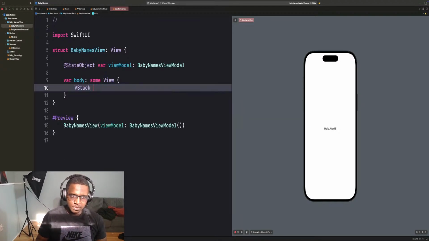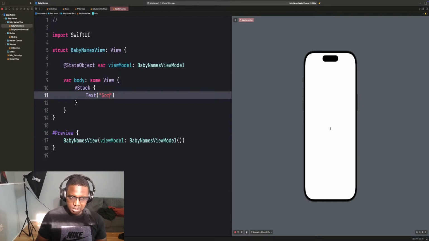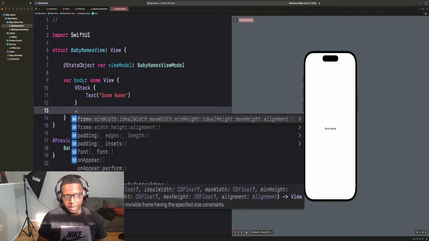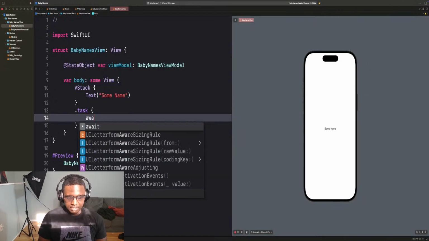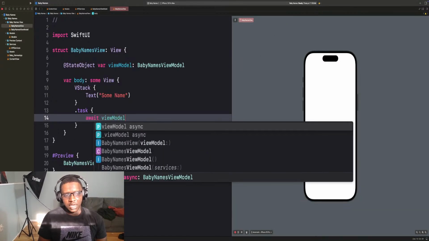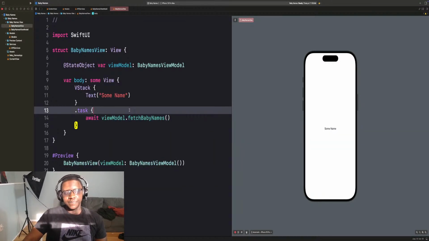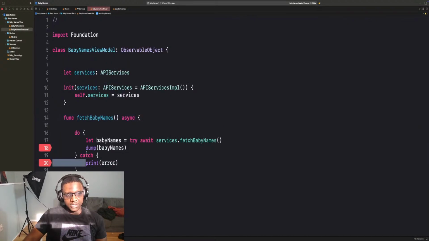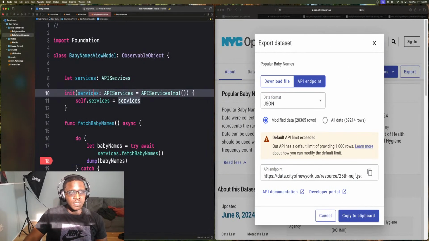So now what we're going to do is just add a VStack. Let's do text, and let's say some name. Doesn't really matter what you put here. Put something else besides some name, something that you might like. And then for here, this is the main goal, we're going to add a task modifier, and we're going to make it that whenever this view appears, this task block will run. And what I want to run is this function that we have here. I remember we set the breakpoint, so if we get an error, it will hit this breakpoint. If we don't, it will hit this breakpoint. So let's minimize this and run again.